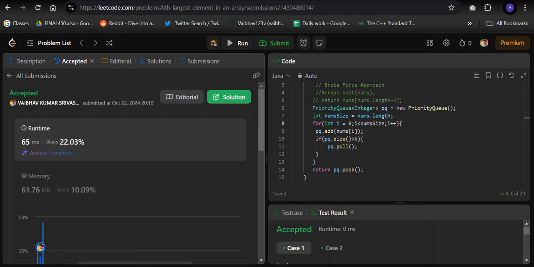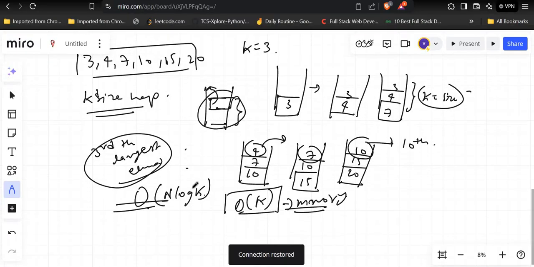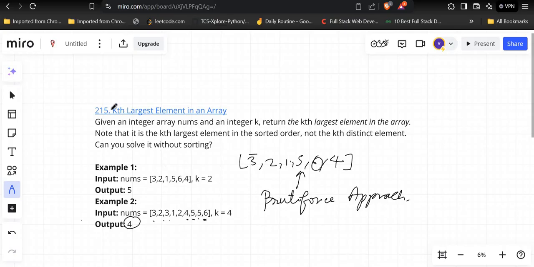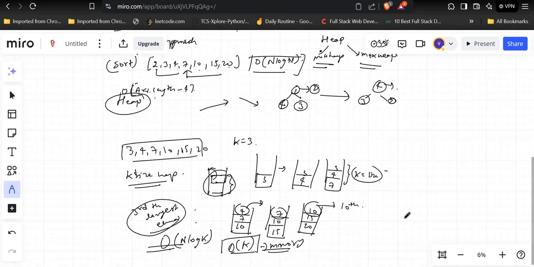We have another problem like this. In this case, the question is like the top k largest elements in an array. Suppose k is 2, then we can return 5 and 6 in an array. So same thing. One thing to notice here is how you will come to a solution that it's a heap problem or a priority queue problem.